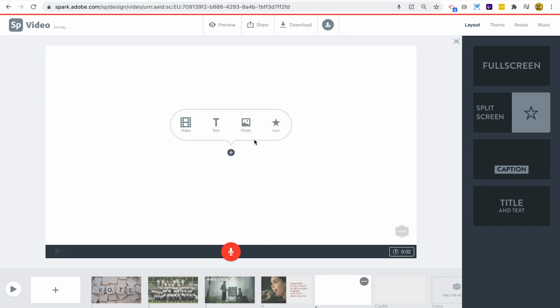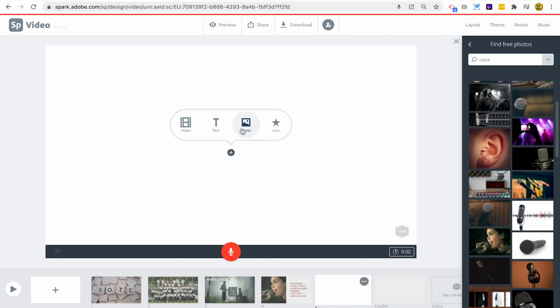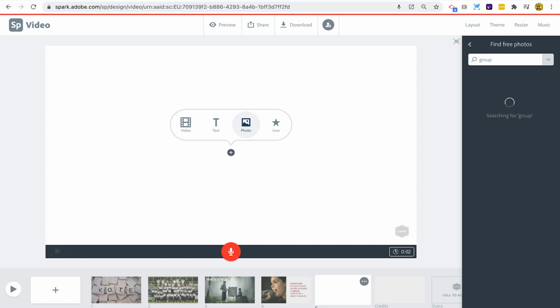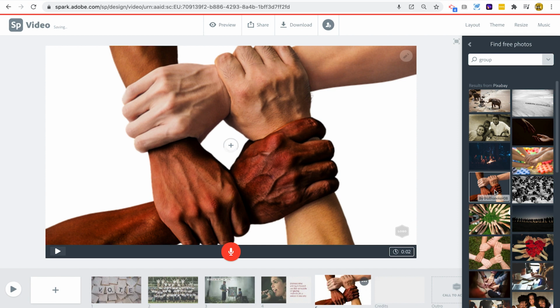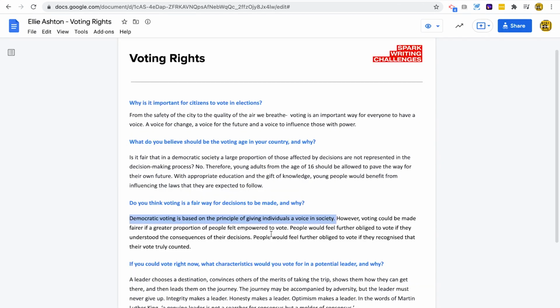Next slide here, I'm going to search for, what am I going to search for here? I'm going to search for a group. I'm going to put group in there because what I'm looking for, this one's good because it's kind of sense of power, but also power within a group, because that's what my second section here is all about.